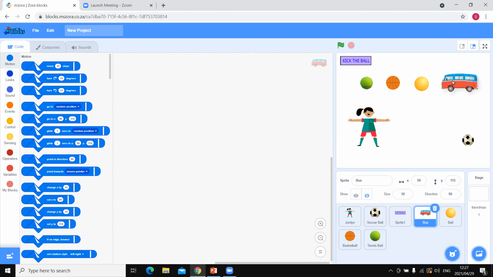Now, the reason I'm showing you this is that in most games, you have to have controls, and only when you do something does something happen. You can't just press play and watch a video. You have to be interactive. That's what makes a game interesting.